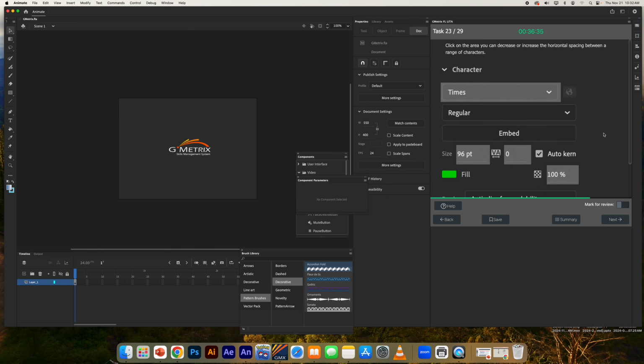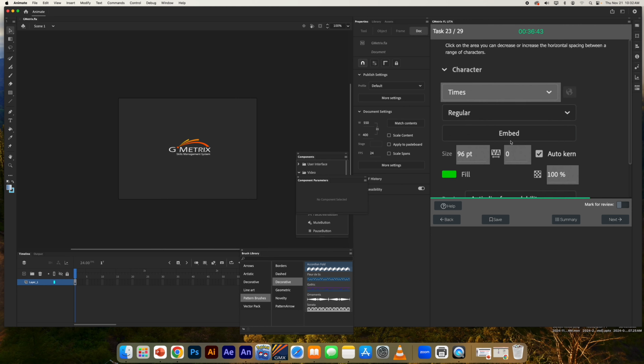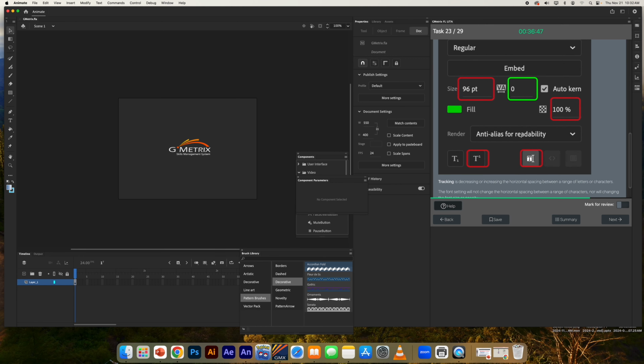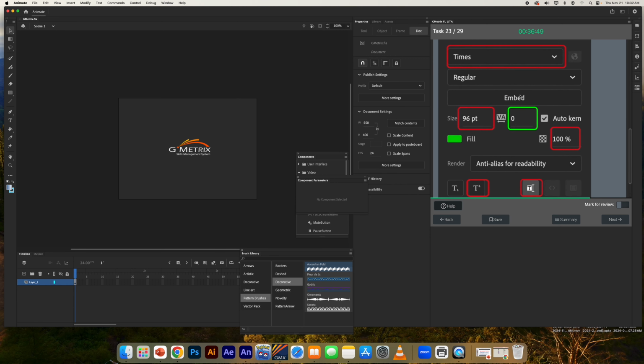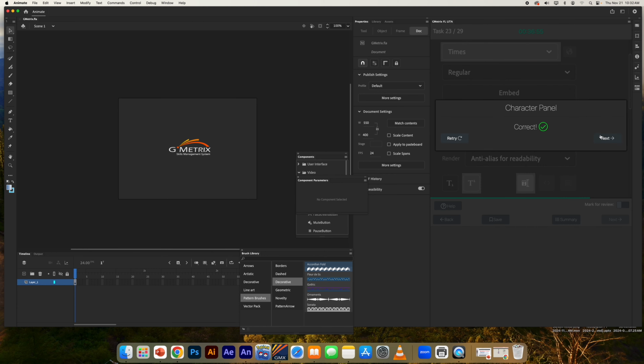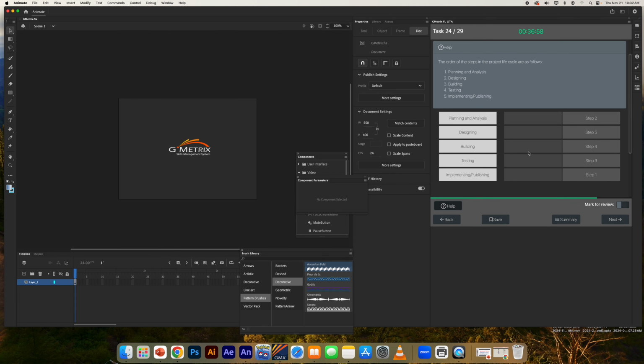All right, we're on task 23. It says here to click on the area, you can decrease or increase horizontal spacing between a range of characters. That's going to be the tracking, which is this button right here. And so on the picture, you can go ahead and click on that button, and that should be the correct answer for task 23. Moving on to task 24, we need to match the terms.